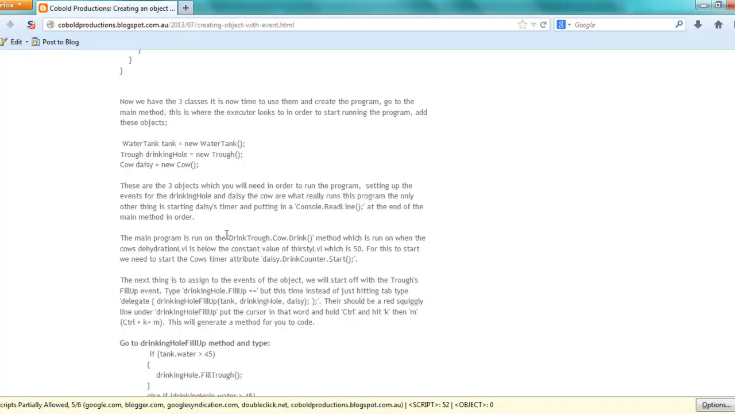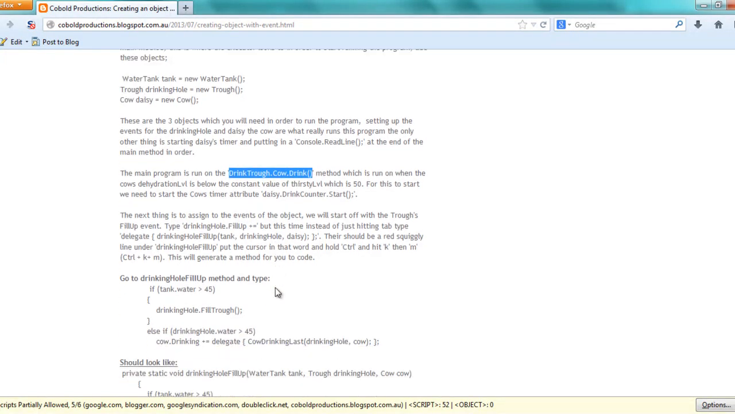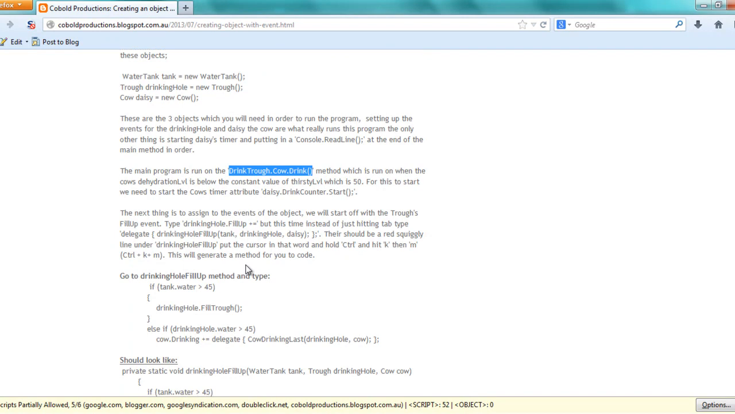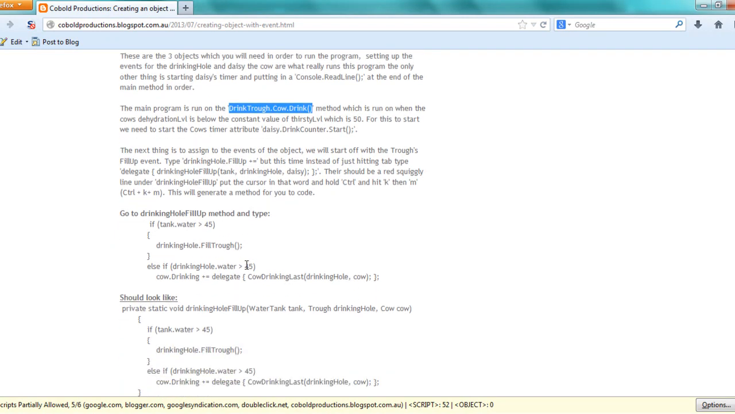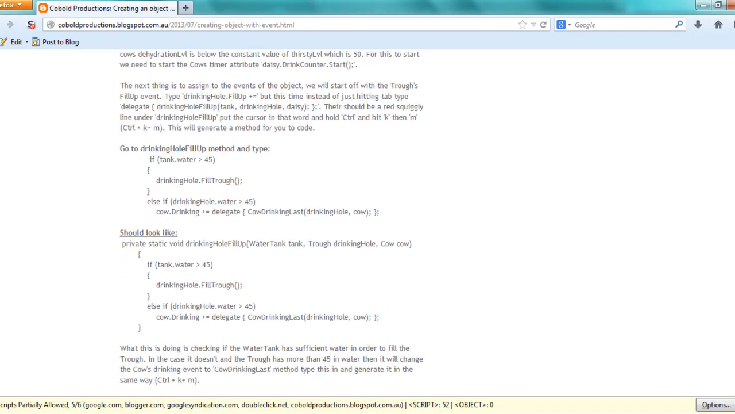Okay, now the main programming is run through the cow.drink method, which is run on the cow's dehydration level being 50. It starts off at 50 and then goes below when it keeps drinking. So anyway, we'll start off with a drinking hole. Got to fill up.